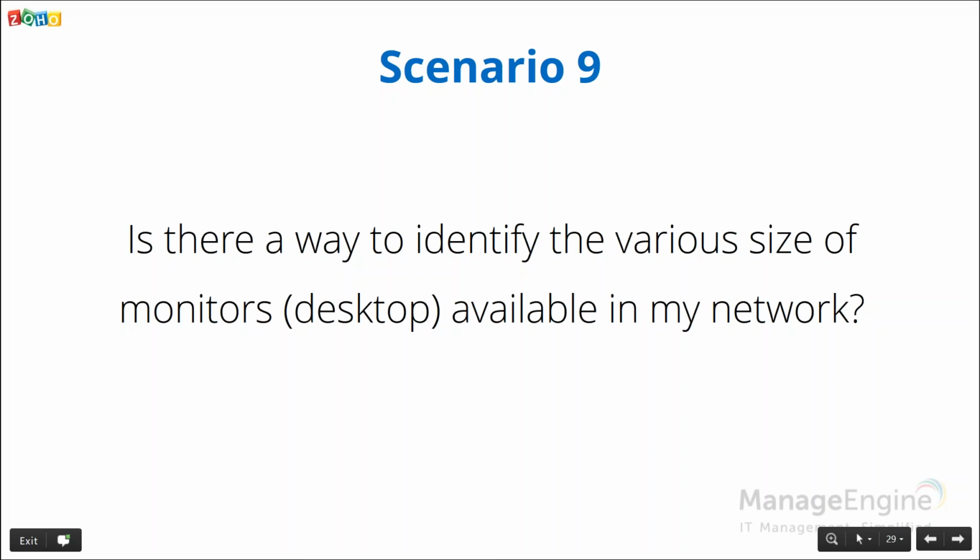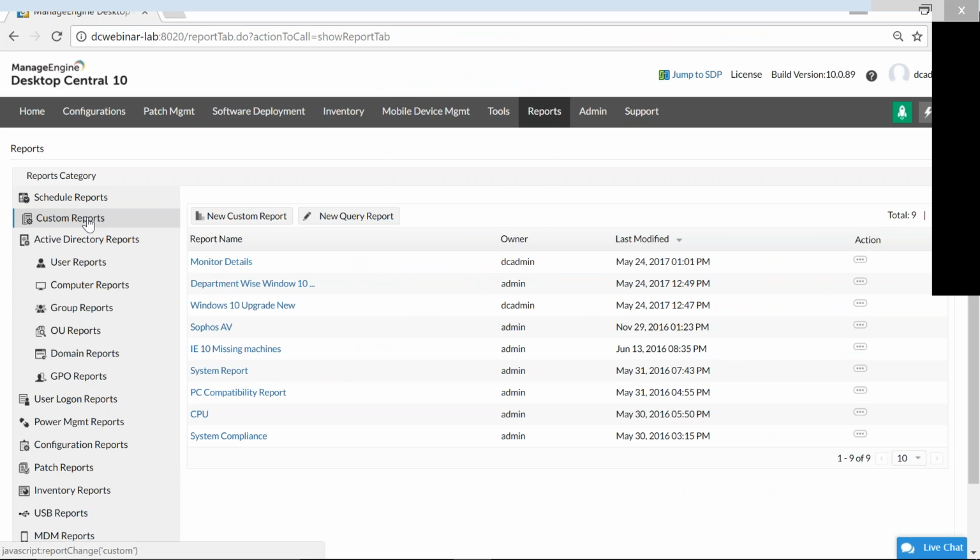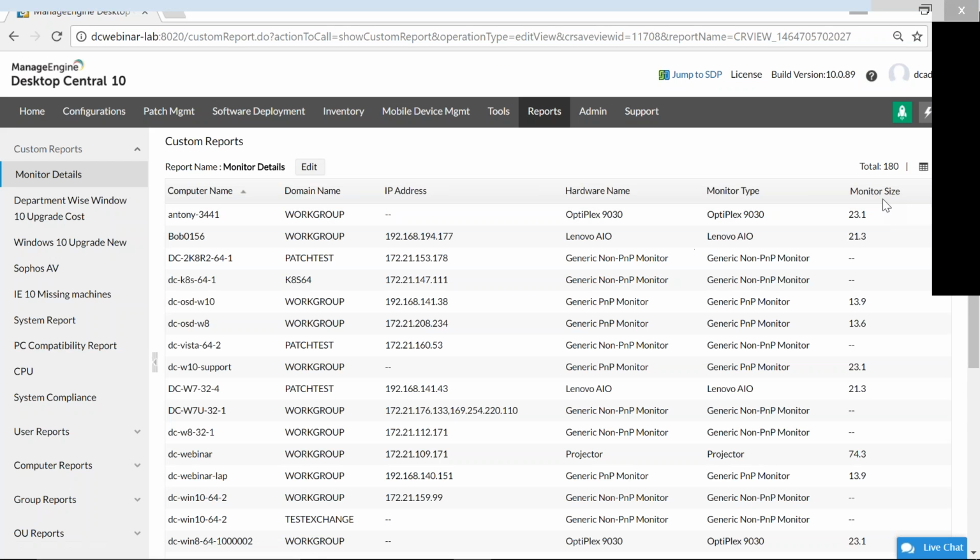Well, moving towards scenario 9, is there a way to identify the various sizes of monitors, like desktop sizes, available in my network? Yes, definitely. Again, I'm going to take you to the reports, and we're going to deal with the custom reports for hardware. So I can show you the monitor report. You can see the monitor reports. It generates a report based upon the size of the monitor.